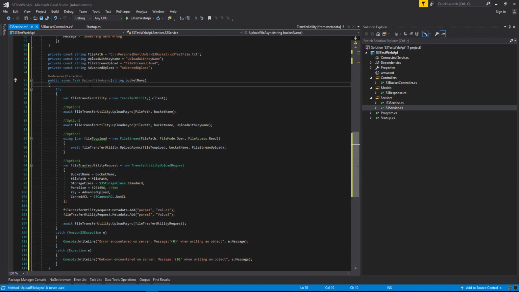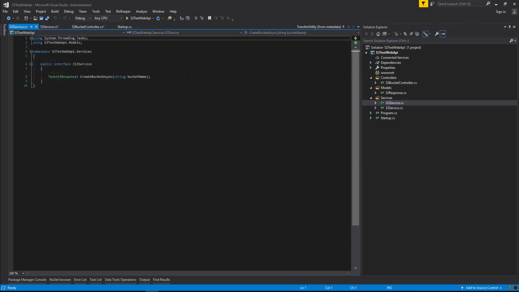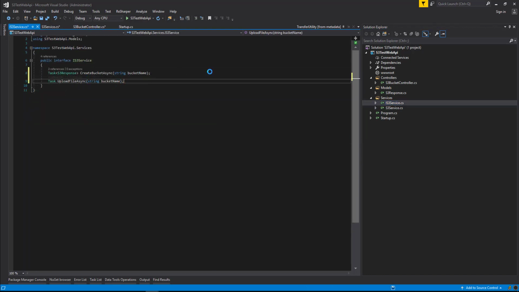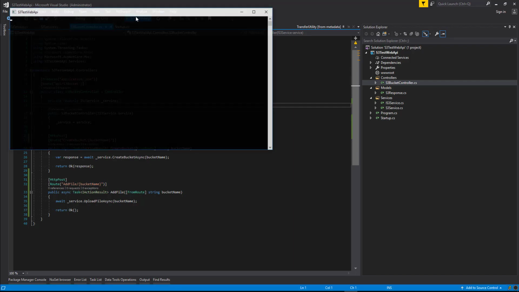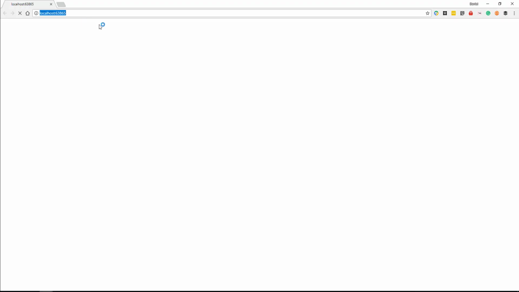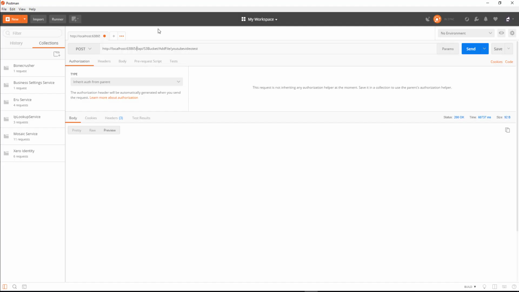Okay, so let's put this task upload file async into our interface. Like that, save that, head back to our controller. Right, that's all looking good. Save, build. Build succeeded. Let's run that. So I'm going to grab the port number there.